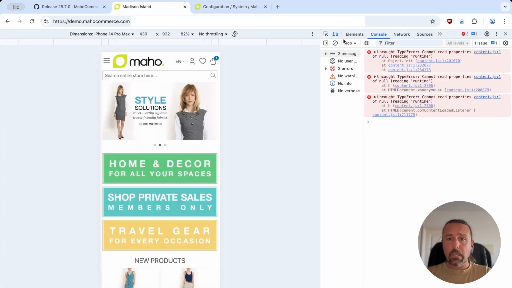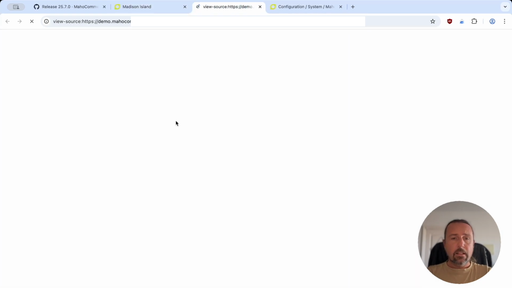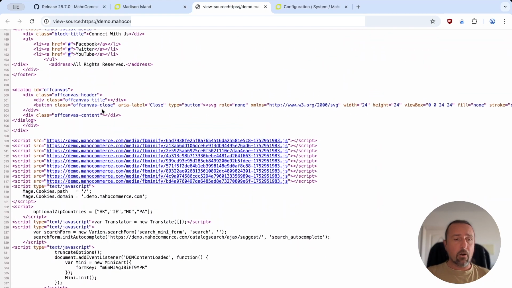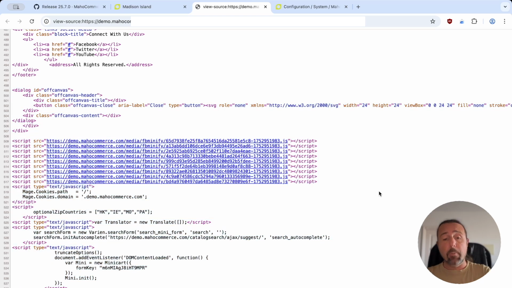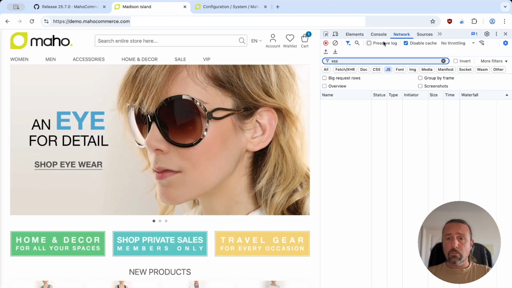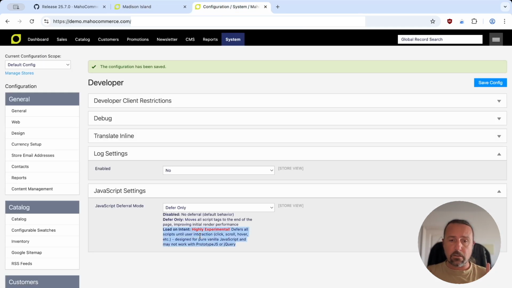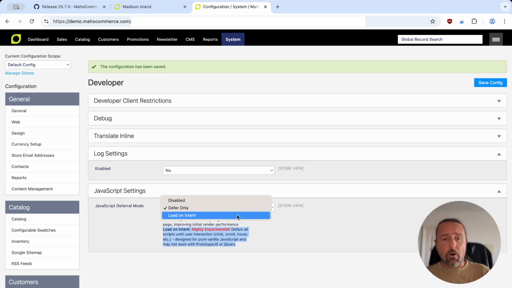And what we see on the website here, let's check the source code. All of the JavaScript is now at the end of the page. But, and this is the news here, it's highly experimental, it's written here. Don't enable it if you use plugins that require jQuery or Prototype.js, which is no longer part of Maho, but if you add it, don't use this feature, which is the load on intent.